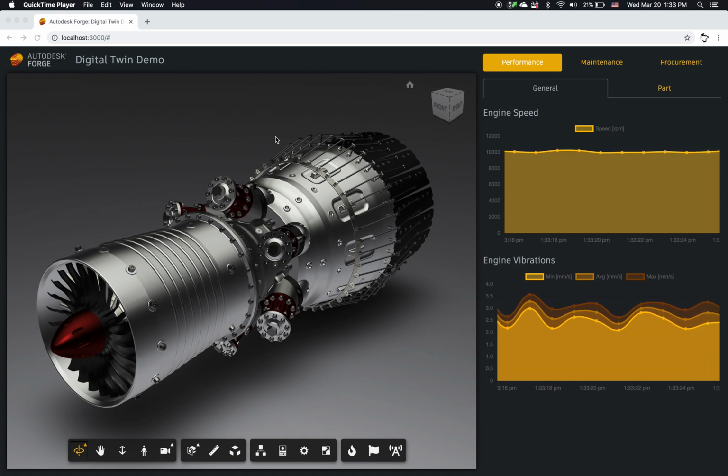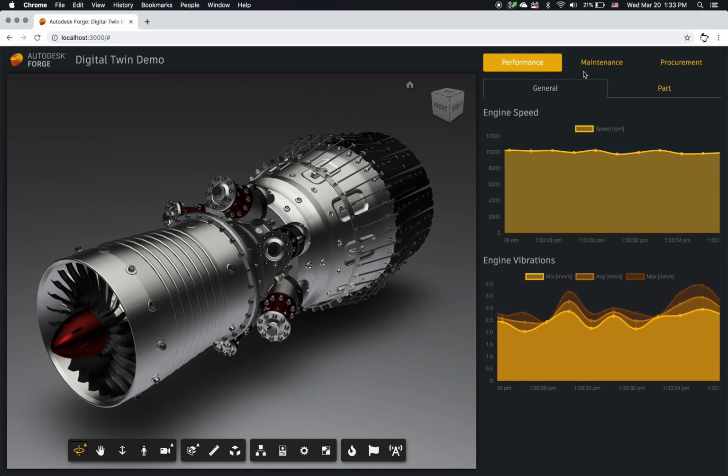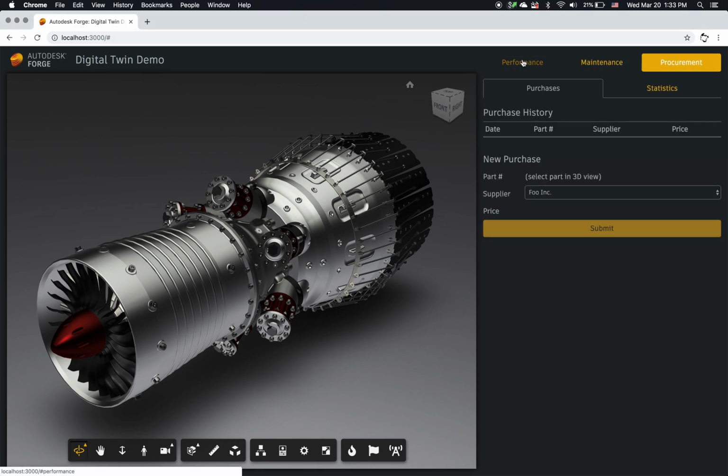This is the Forge Digital Twin demo, and in this video I'd like to summarize the features that we've built into it. So let's start with the sidebar here. You can see we have three main sections: performance, maintenance, and procurement.